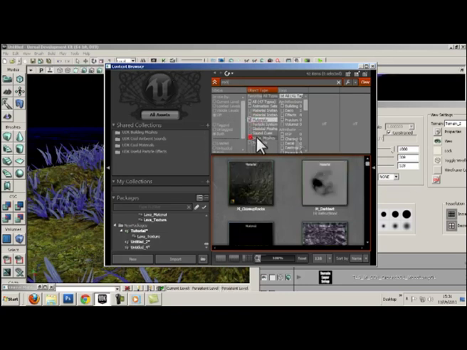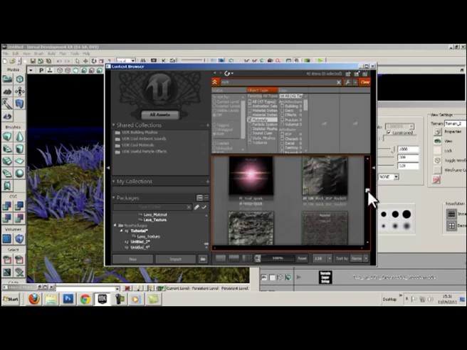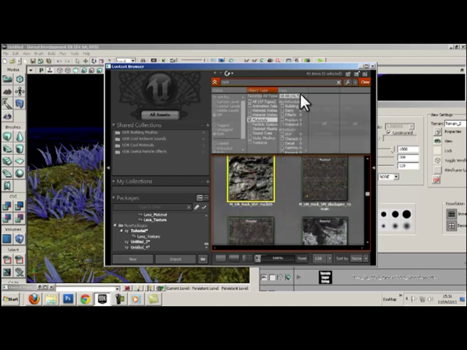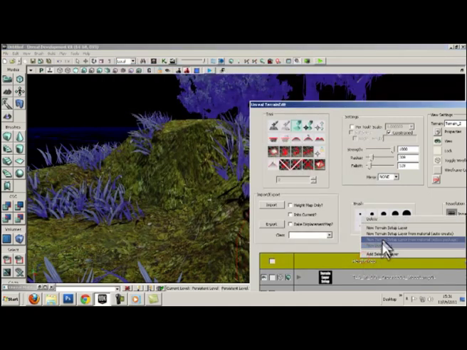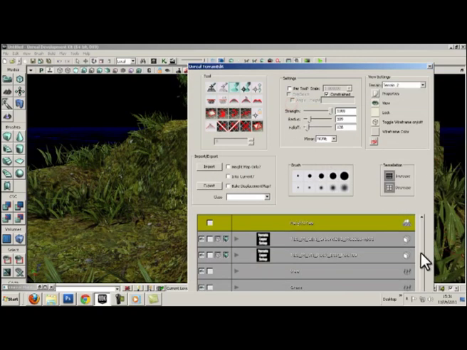Let's choose a good one. What would be a good one? Try that one for now. It looks kind of like a cliff one though, but it doesn't matter for now. Right click again, new terrain, set up layer from material. Right, had it selected. Yep, let's come under there.